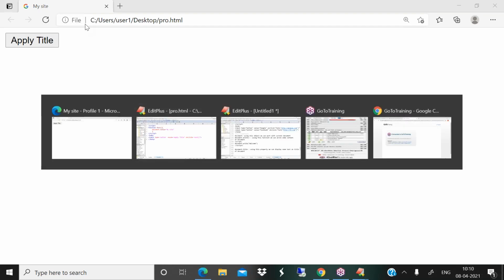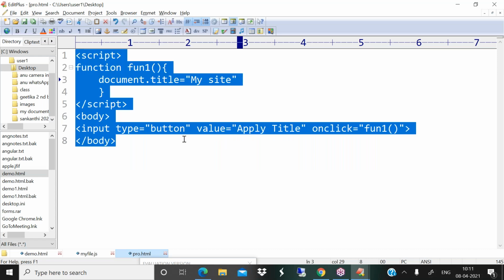Now refresh this. Right now, the current web page's site name displays here, that page name pro.html. But when I click on this, what happens? My site changes to my site. Like that, we can use this document.title here.